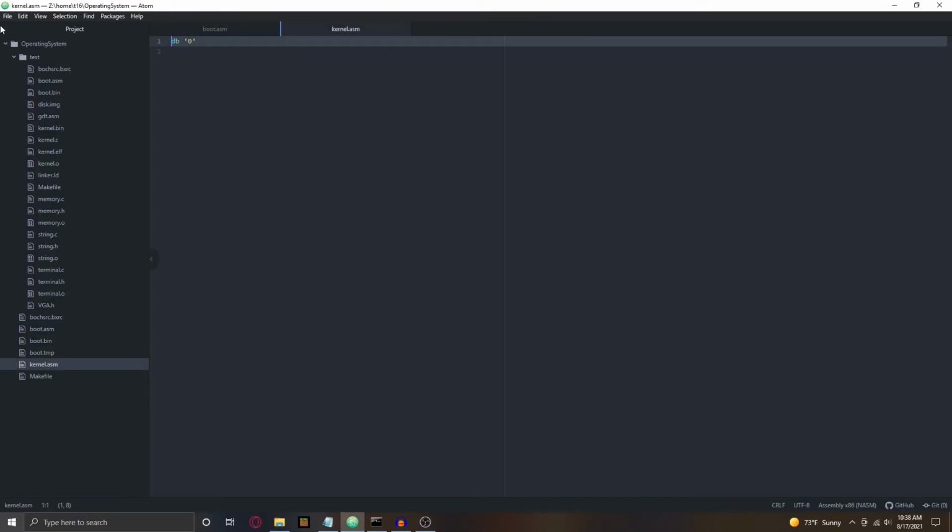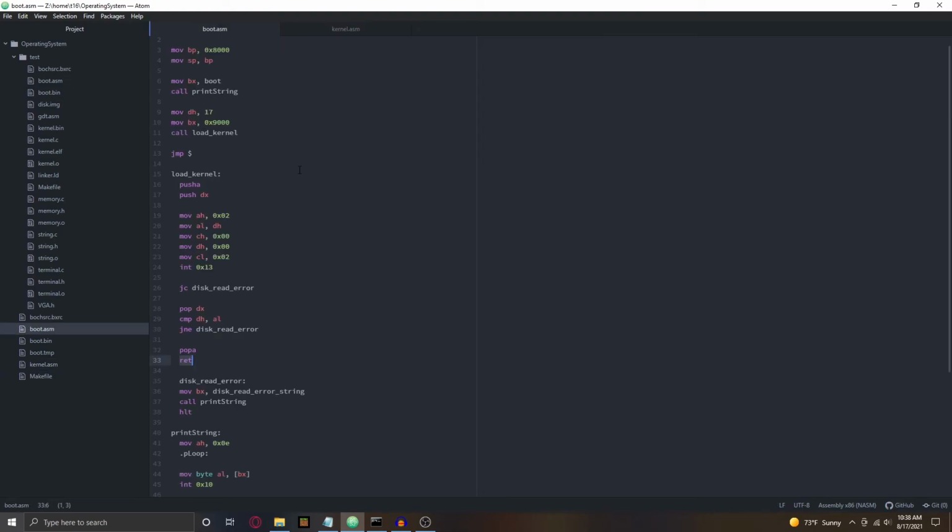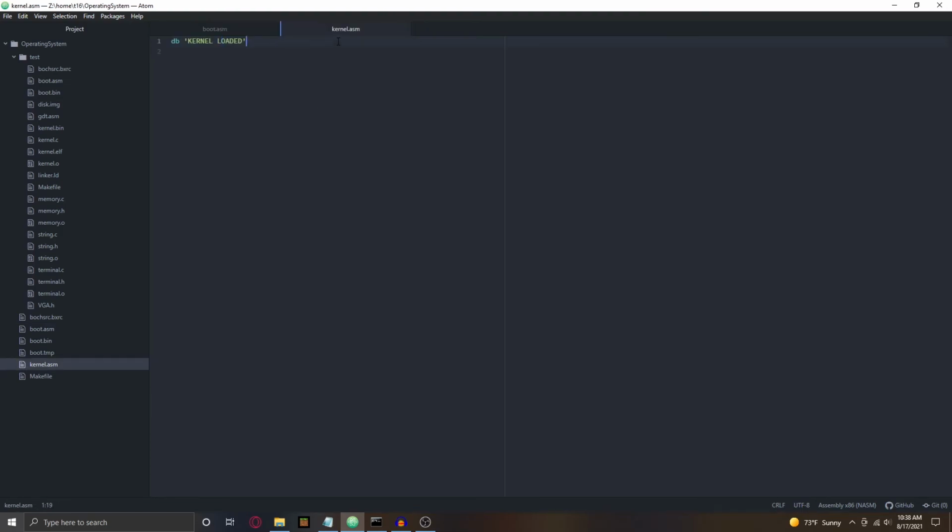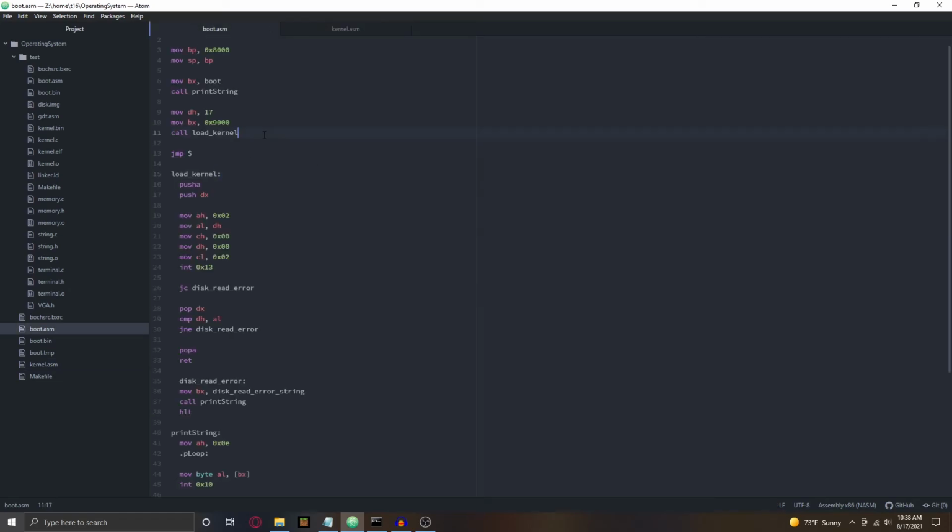And now to actually prove that this works and to do something kind of cool with it, we are going to create a string. So we are going to db hello world. Well, we change it to something more exciting. Kernel loaded. Something cool, like hackers, I don't know. And, oh, wrong thing, 0. Okay, so we are going to print this.